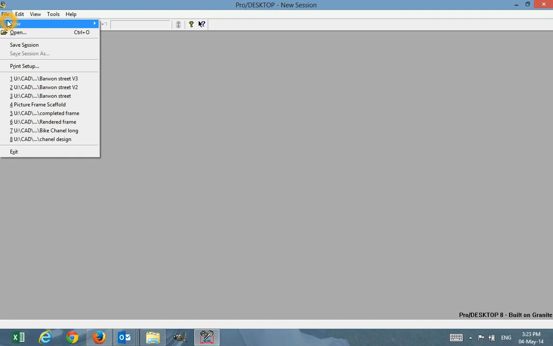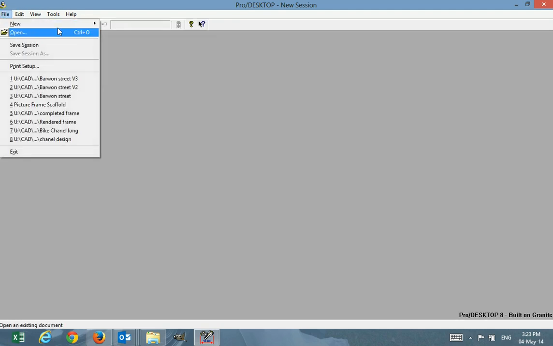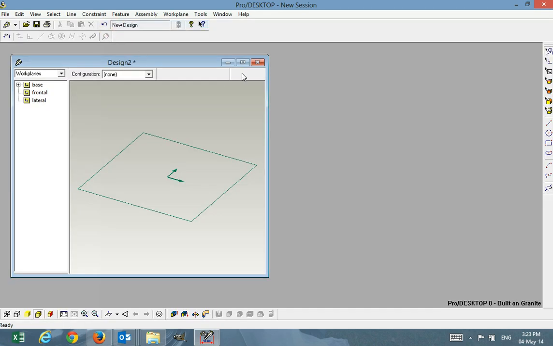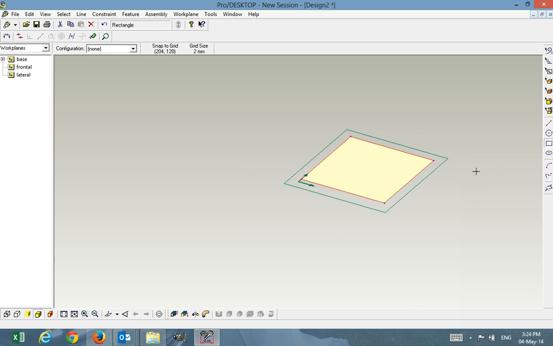So File, New, File, New Design, maximize the screen, and here I go. So I'm going to create another 2D shape just like I did last time. This time, however, I'm going to grab the line tool and I'm going to draw a random line anywhere. But before I do, I just want you to take note of the fact that at the moment I have a shape that is shaded, and that's known as a valid profile.